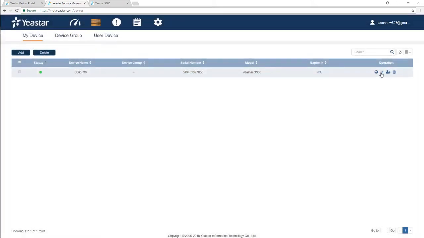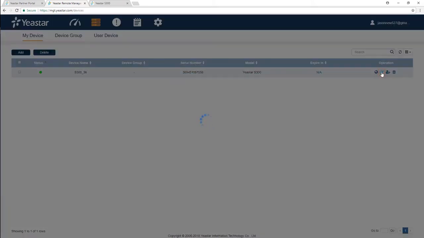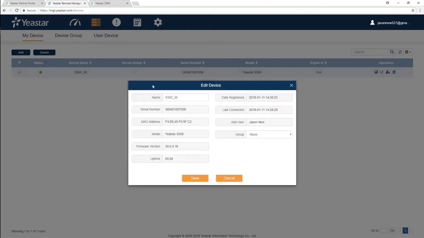Let's keep going. And the next one is the edit. So the edit is very normal. You can just change the name of this device or the group of the device, and other information has been set. You can't change it.